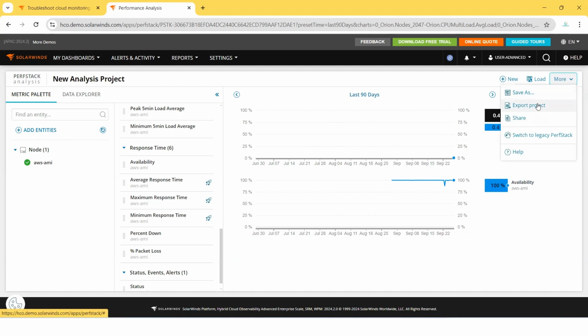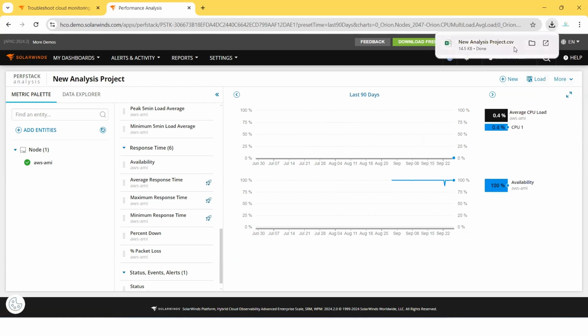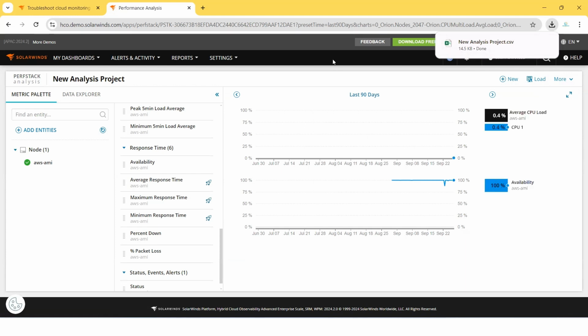And you can export them in Excel form, and it will give you the data. That's all in the CSV file. You will get all the metrics in Excel to share with management and to use further somewhere else. Yeah, that's all about PerfStack.